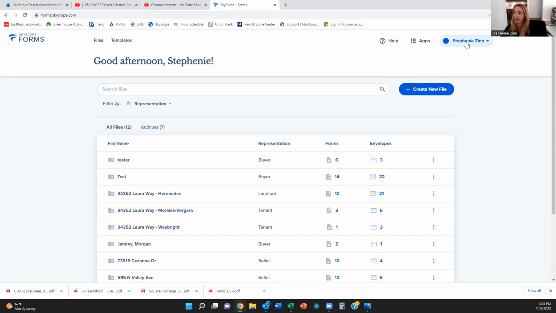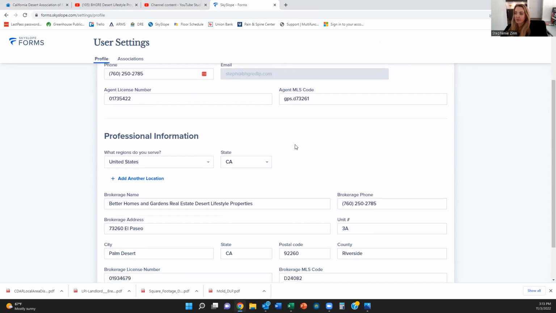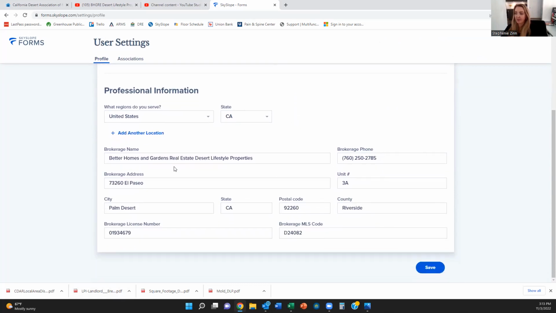So you're going to click on your name in the upper right-hand corner. You're going to go to user profile, and you'll make sure that all of your information is entered in this section. For the brokerage phone, I just have my own phone number in there, but you put the office address, the office information, the brokerage license number.